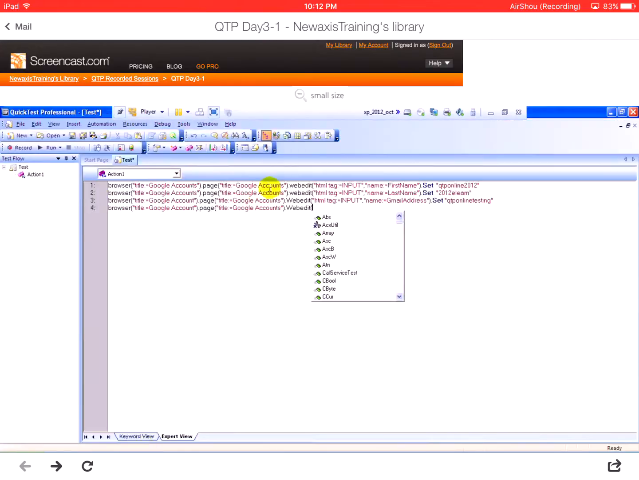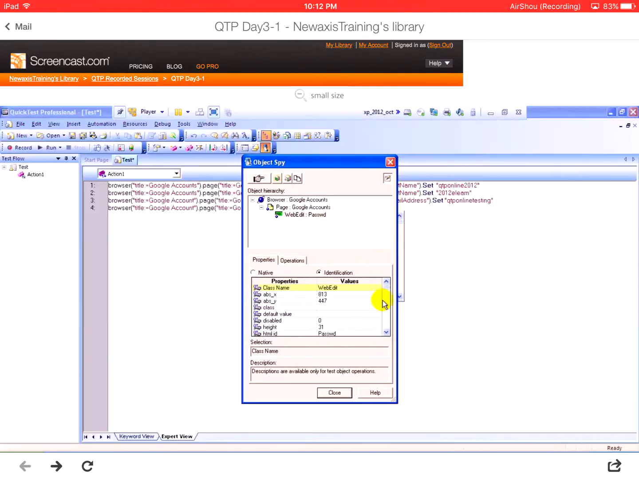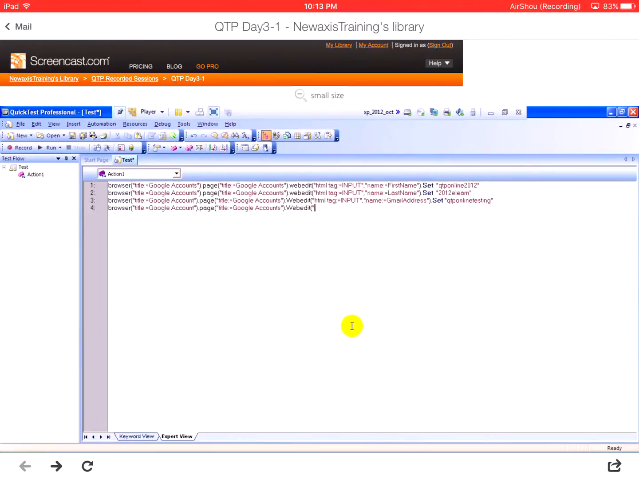The next one is password. Spy the object. Again, I'm going to use the same properties, which are HTML tag and name, password, PASSWD. Again, I'm just taking this.